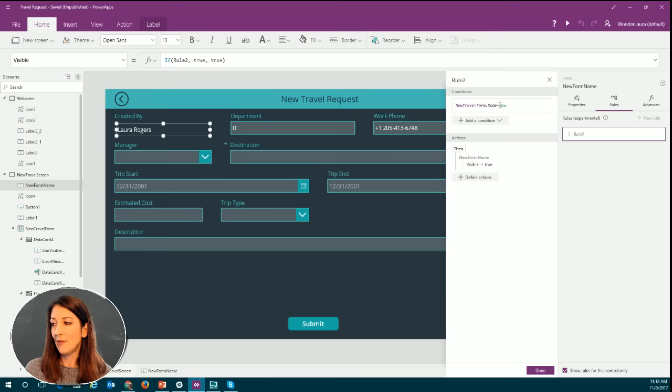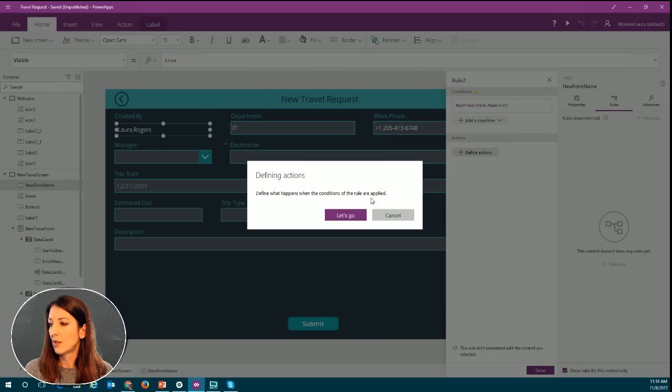So I could do if it's not new, then make it false. That would be a way that I could use this rules pane, because visible is going to be true by default. So we want to really just make it not true. So I can just say if it's edit, then visible is false. Good times.